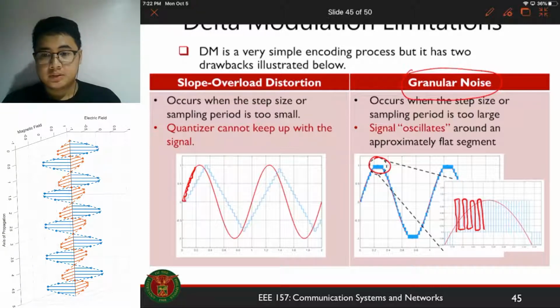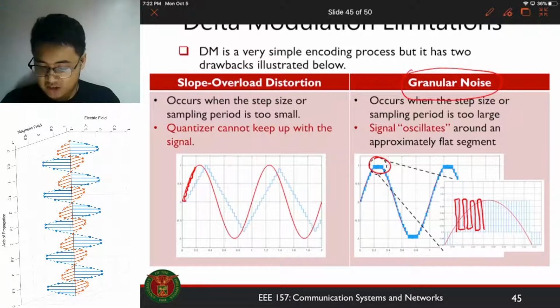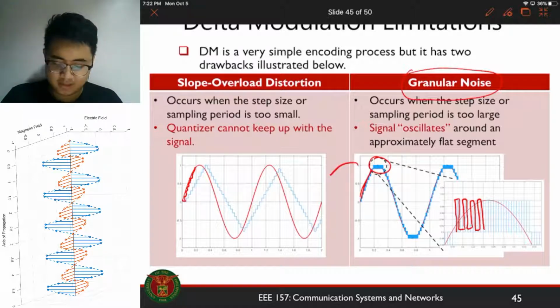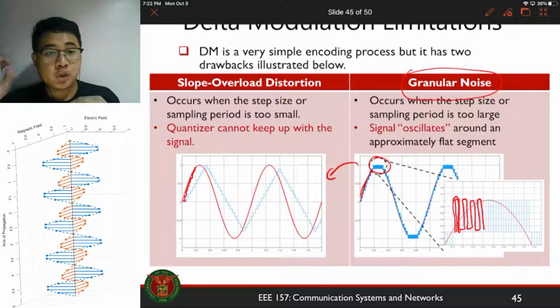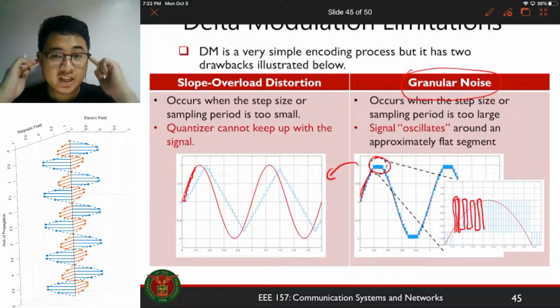Okay? So this happens if your step size or your sampling period is too fast. And you get this granular noise here. You can see here that your signal is better approximated compared to this signal. However, there is an inherent noise that you will hear if you try to play it. If this is a speech signal, you will hear that granular noise.